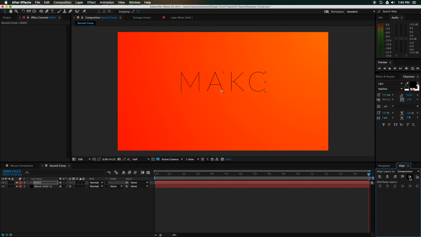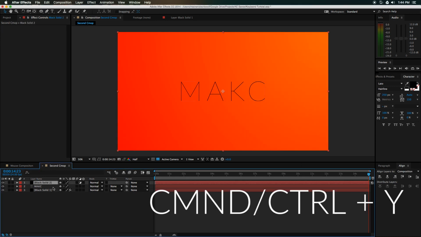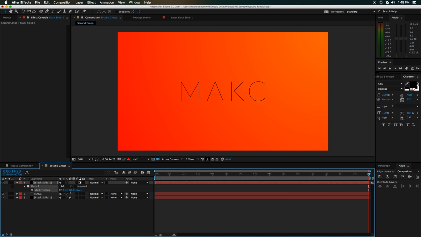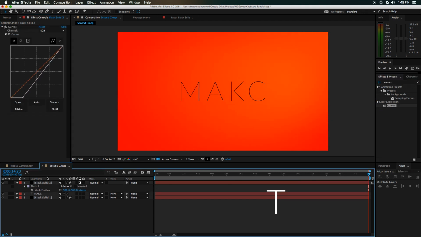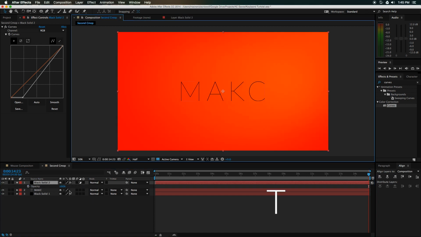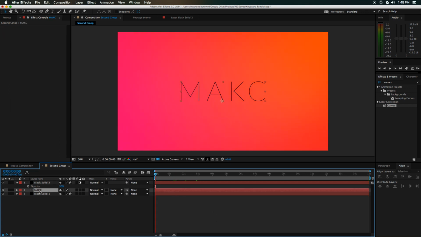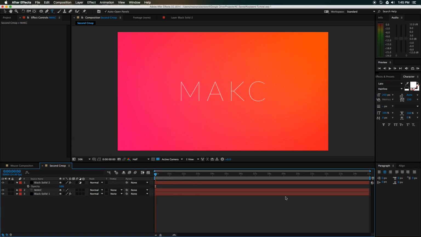Let's see, align it. Okay, Command Y again to create another new layer. Grab that with the mask here. Hit F to bring up the mask feathering options. Feather that about 500. Subtract. Grab that curves effect. And crank it down. Hit T to bring up the opacity. And we'll set that to about 50. Okay, looking good. And just for the fun of it, we'll reset the text to white because I got some time to kill. Okay, and we're good to go now.